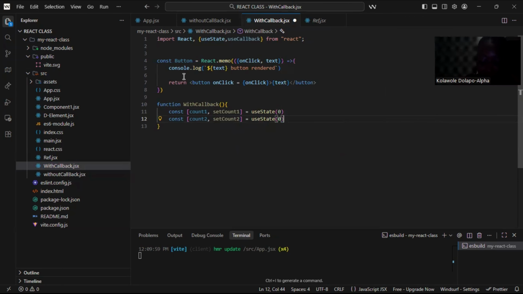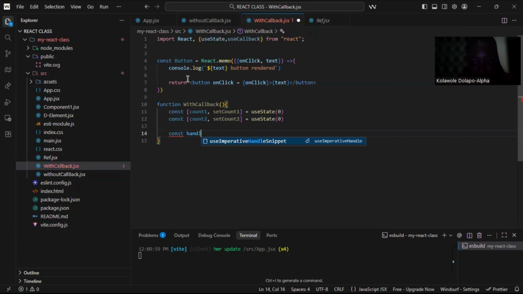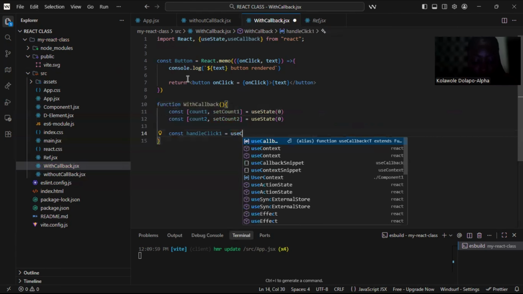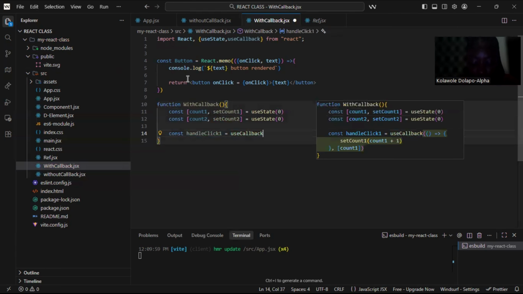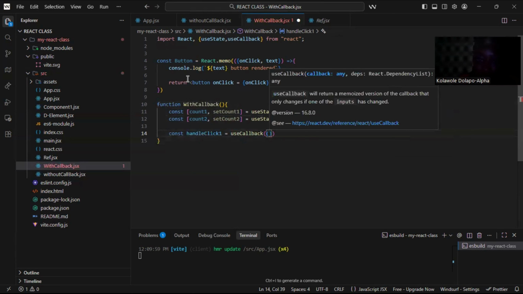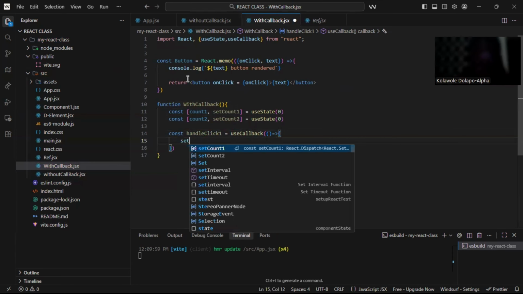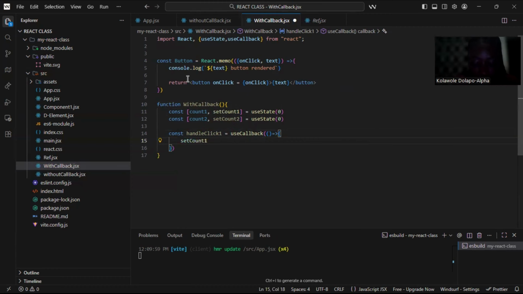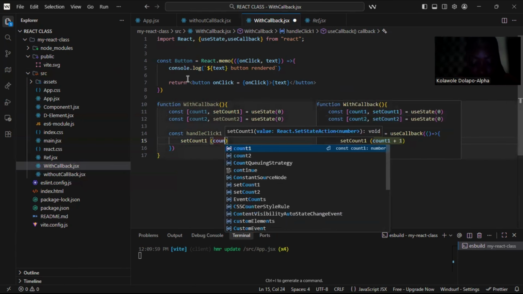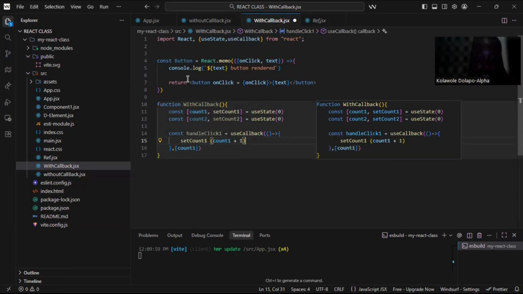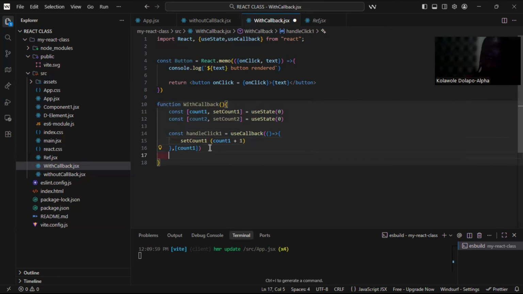Then inside it, we'll say const click1 equals useCallback. So in this case, we're making use of callback. Inside useCallback we'll have an arrow function, which will say setCount1, and inside it we'll say count1 plus 1. Then we will say setCount1. And we'll also do the same for count2.